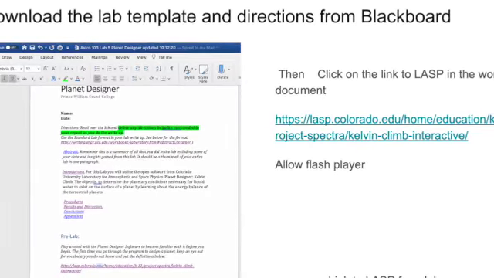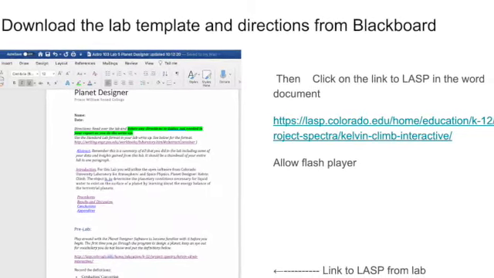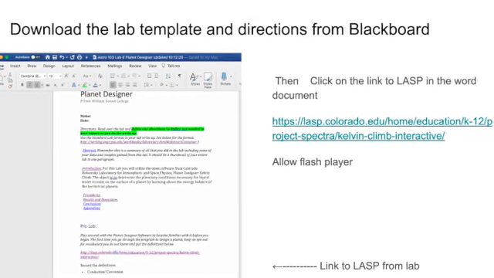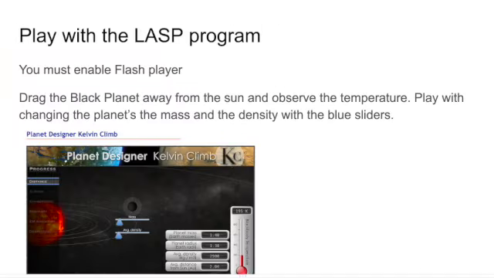Open up your Blackboard program and download the lab. You're going to find a link to the LASP interactive program, Planet Designer. In order to use this program, enable Flash Player and then drag your planet along the dotted line and change the distance from your planet to the sun.